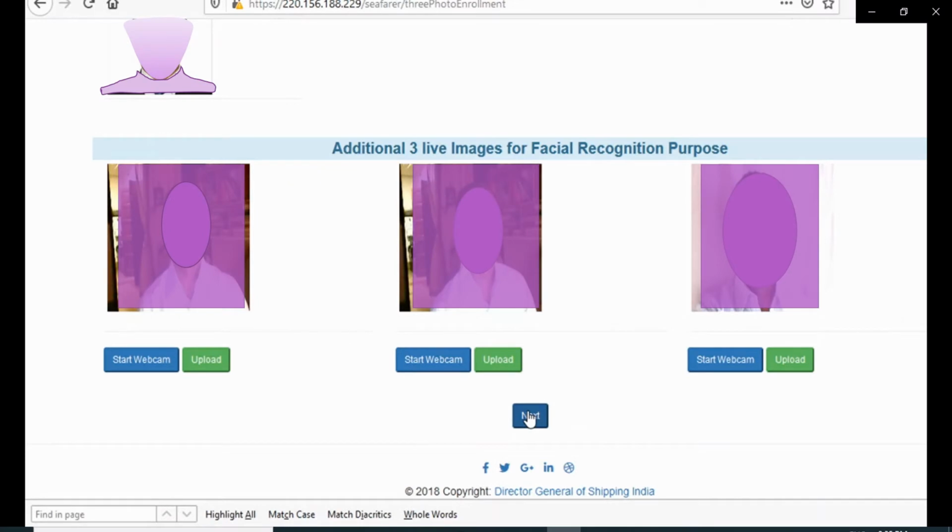Once you do that, you come to the next page, where the system wants you to capture 3 live images for facial recognition purposes. So you upload, start webcam. You have to have a very good quality webcam as per the guidelines. Then upload your first live image, a second live image, and a third live image. Try to do it in bright light and with a little bit of variation so that it captures your facial features well from all aspects, which may come in handy when you're using this facial feature again during your exit examinations.